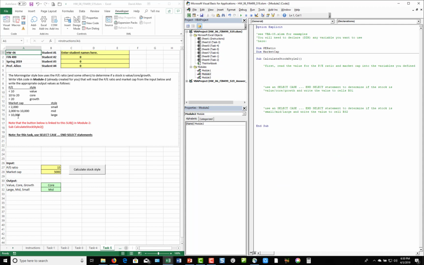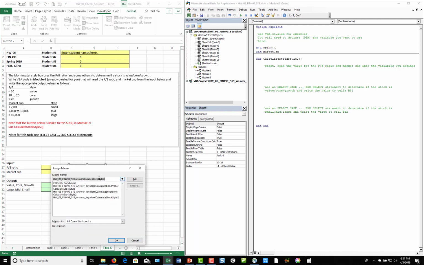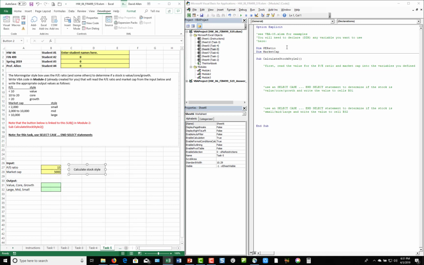Task number 5 is very similar to task number 4, except we're going to use the select case statement to calculate the stock style rather than using if statements. We'll see this is actually easier to do than the if statements once we understand the concept. So let's come over here. I've already created module 2 for us. This button is tied to module 2. Let's have a look there. Calculate stock style 2. So sure enough, here's that stock style 2 right over here. So we can go ahead and start.